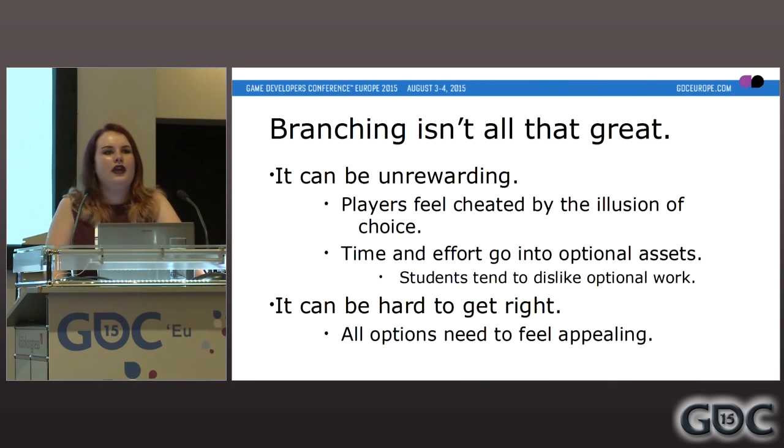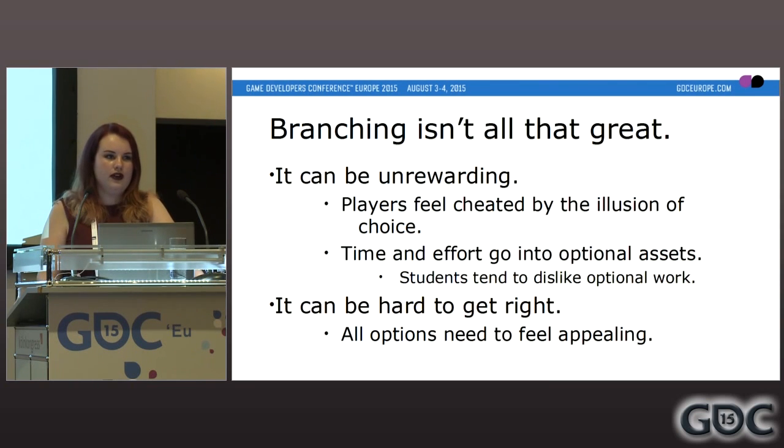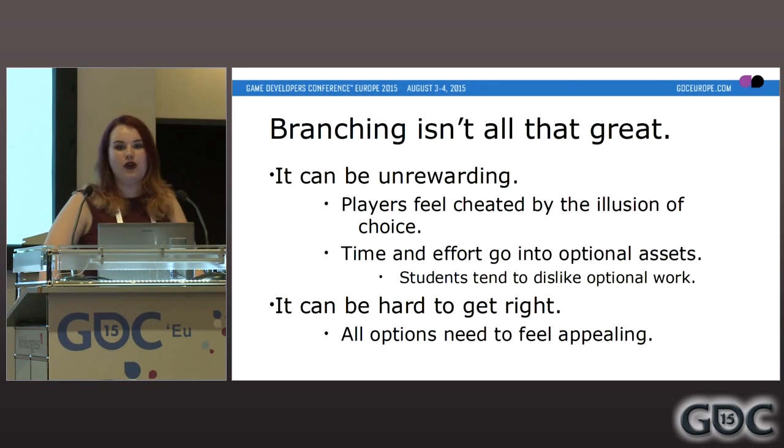And the problem with working on a game that branches this hard on a single question is that it can be really unrewarding. One, it can be unrewarding to the players because they kind of feel cheated, that there's so many options, but they only get to pick one. And it also can be really unrewarding for the people working on it. Because remember, we're students. We're not getting paid. I had a team running on passion alone, and it can be really, really frustrating to work on something knowing that it's going to be optional. Students don't like to do optional work.